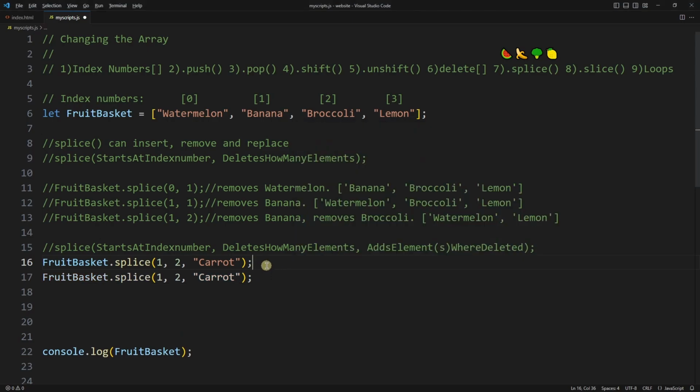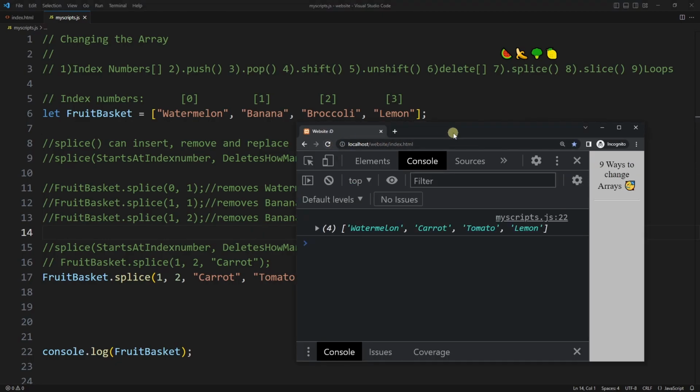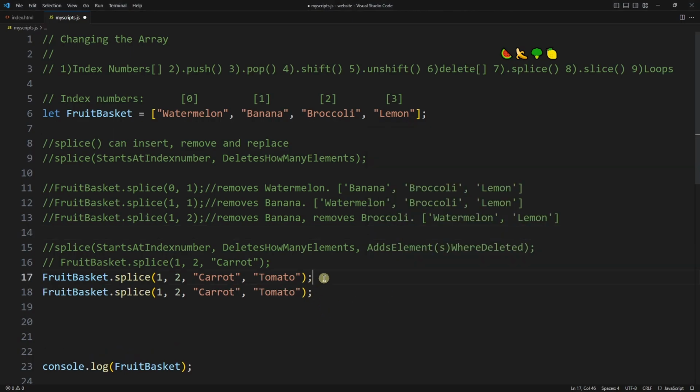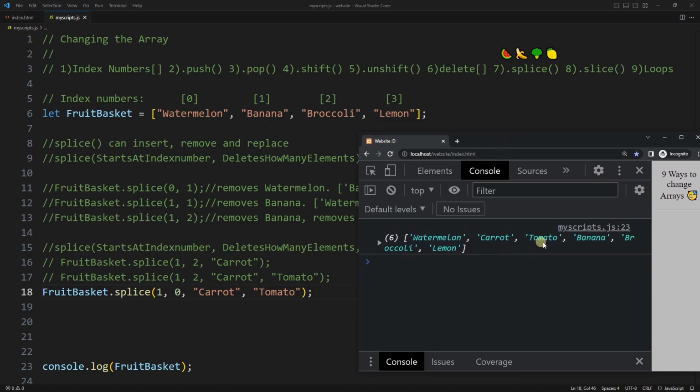Of course, we can not only add one element, but multiple. So let's say we also add a tomato to it, and we go to our website and we refresh. Now you can see we get watermelon, carrot, tomato, and lemon. Now let's say we want to add these elements, but we don't want to delete anything. So we start at index number 1, we delete 0 elements, and we add carrot and tomato to it. And now, if we refresh, you can see we get watermelon, carrot, tomato, banana, broccoli, and lemon. So it added carrot and tomato before the index number 1, which is banana.